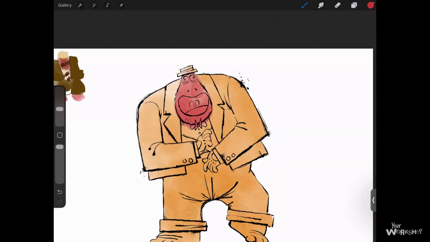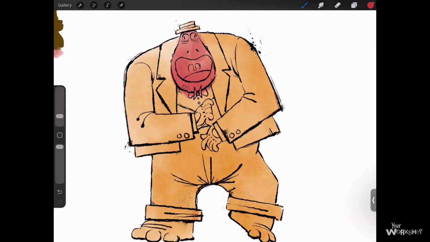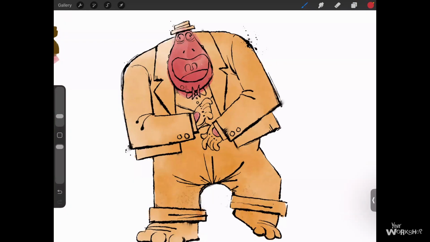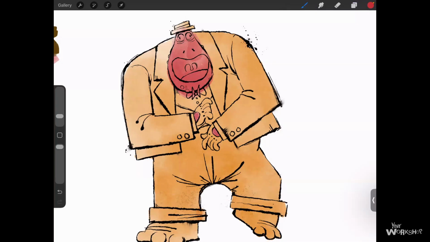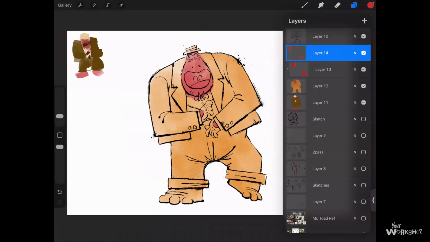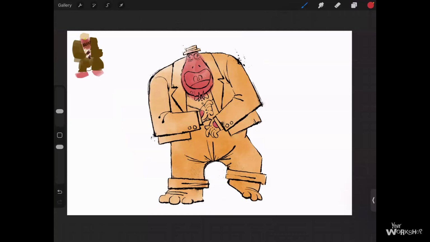I'll kind of go back and forth creating different clipping masks of color. Of course, you don't have to do the clipping mask thing. You can always just work right on top. Nice thing about a clipping mask is I won't go outside the lines when I color on top.